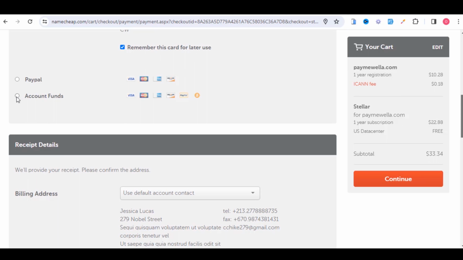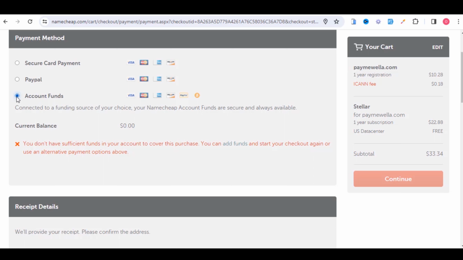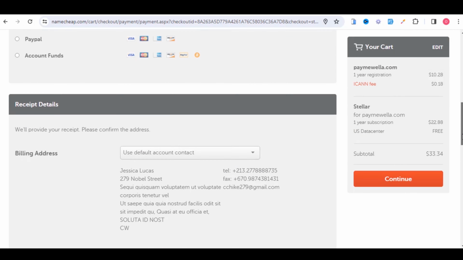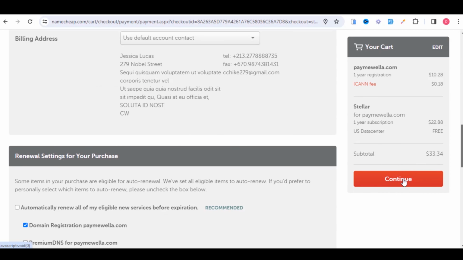Maybe I'll fund it for a year, because based on the naira to dollar rates, I can just fund my account for a year, and I will tend to be using that account funds to pay, instead of funding whenever I want to build a site. So you can use the account funds, but if you don't have sufficient funds, you can just use your secured card payment, upload your details, and you click on continue.